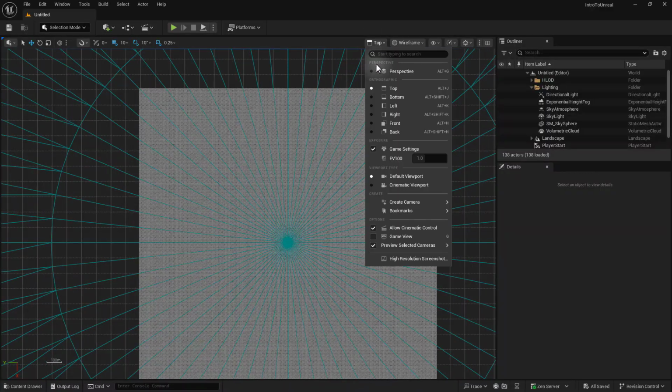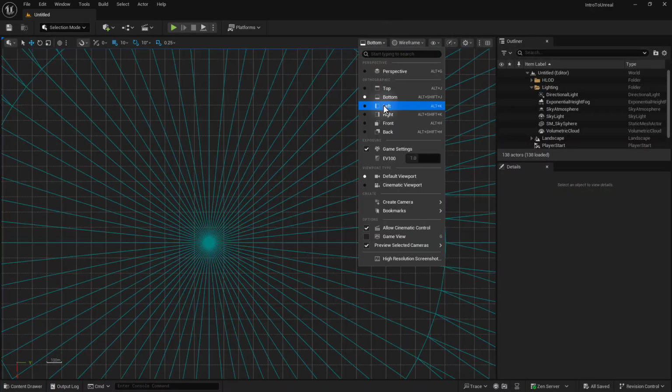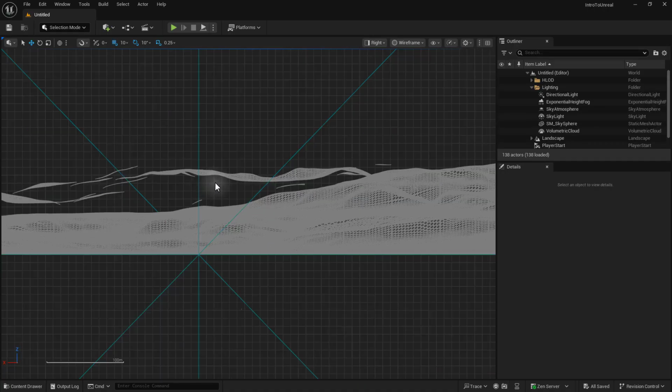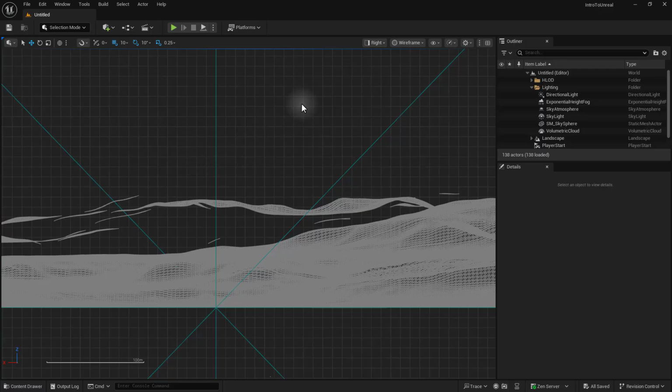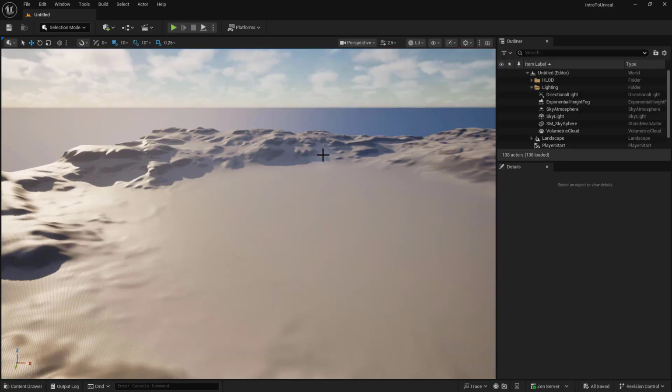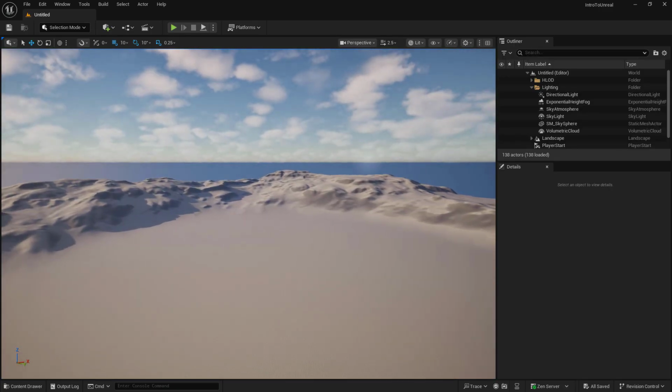I can also then change this to bottom or left or right, and if you want to design levels or pinpoint exactly where certain things are going, this might be the way to do it. Okay, so I'm just going to go back into our perspective view right here. And that's how we can navigate the level viewport right here.